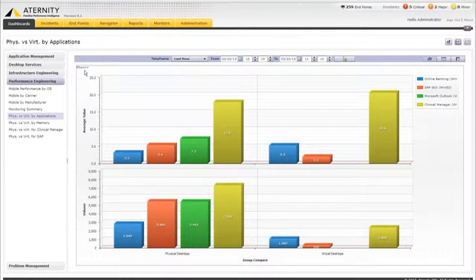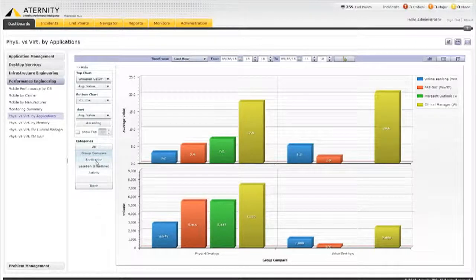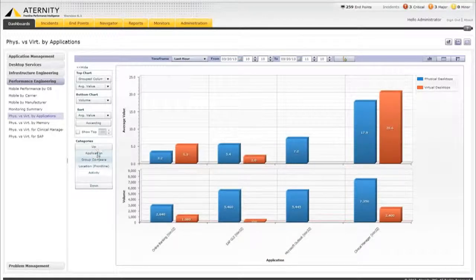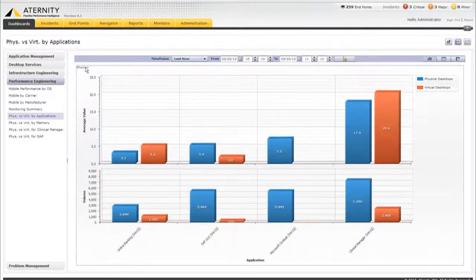The top chart represents average response time in seconds, while the bottom chart represents the transaction volume for each group. Notice how SAP performs better in the VDI environment in this example, and that Outlook is not being used on VDI at the time of this real-time comparison. Swapping applications with platform type actually enables an even clearer comparison. Here we can see that the online banking and Clinical Manager applications perform far worse in the VDI environment than they do on physical desktops.